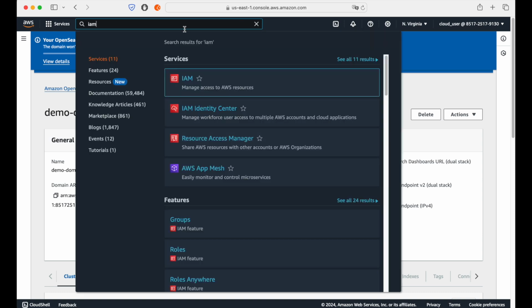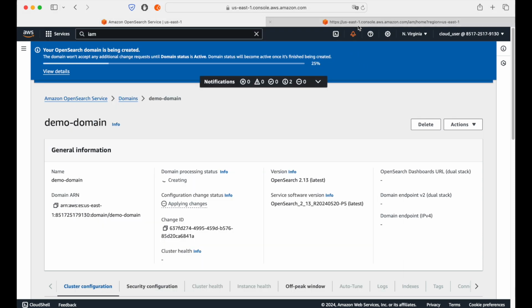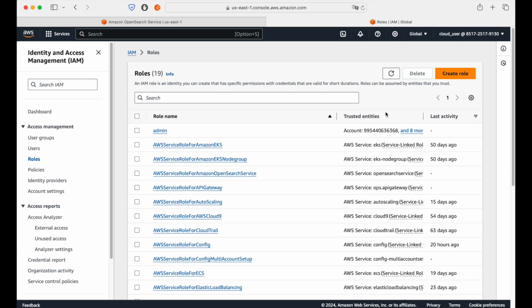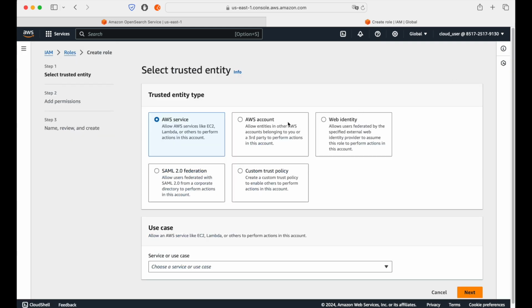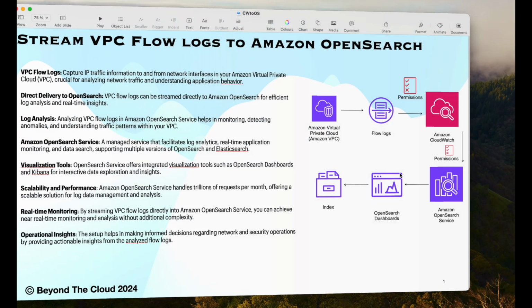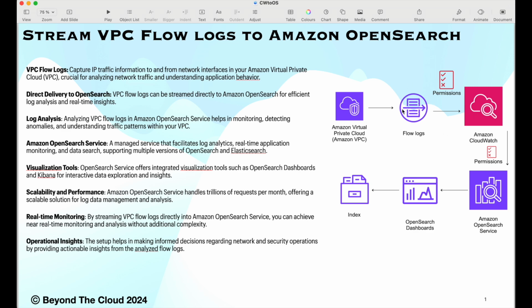So in the IAM section, let's go under roles, and we have to create two roles. For the first role, where the flow logs will be pushing the data to CloudWatch, we have to create a trusted policy for VPC flow logs, and then give the permission to the log group. You can choose the actual log group that you will create, but as we did not create any log group, we can choose the resource as star.